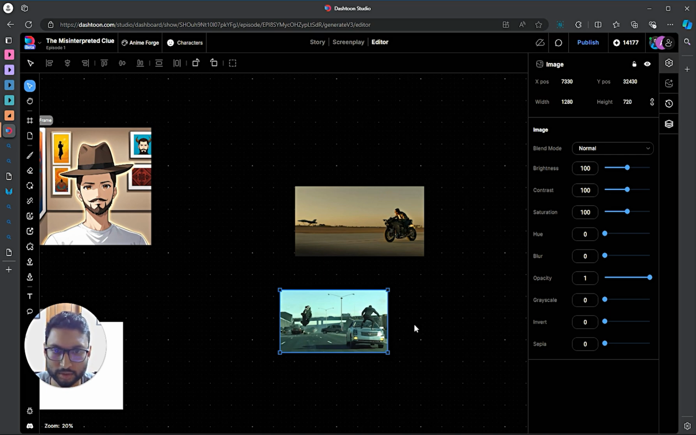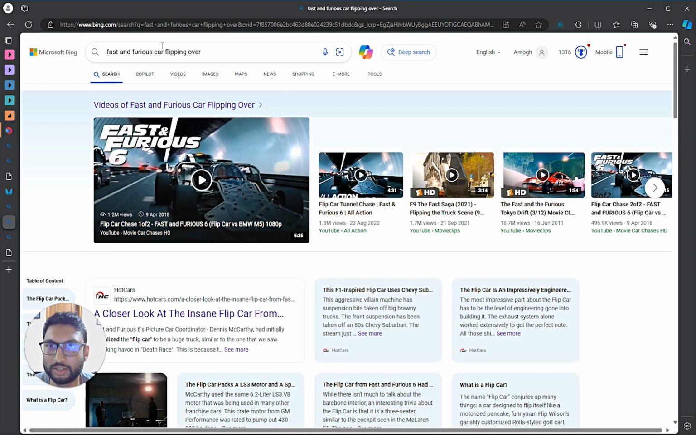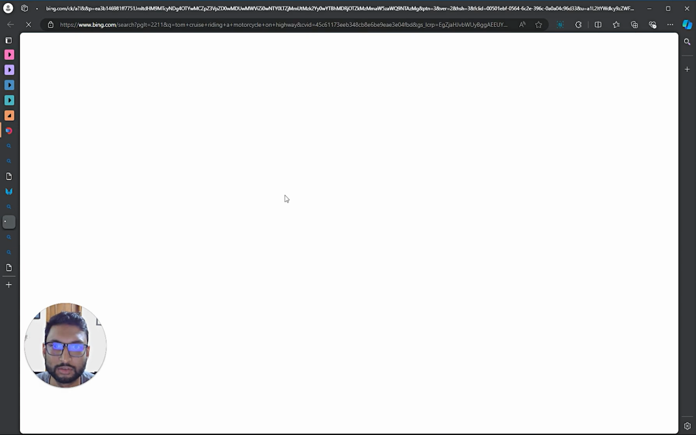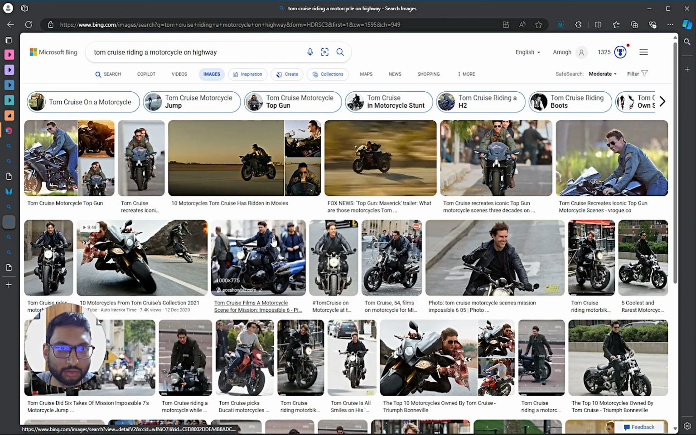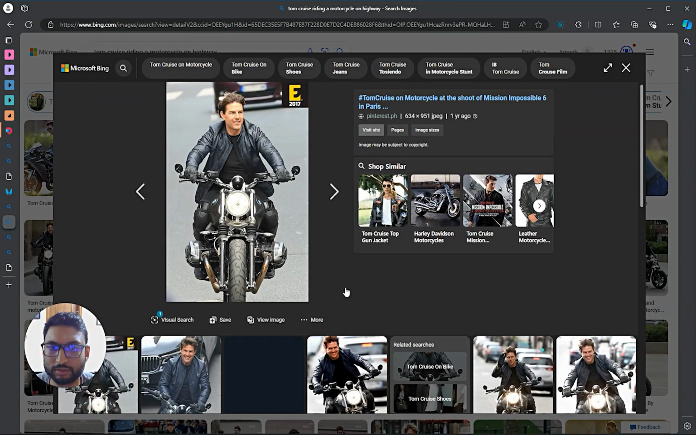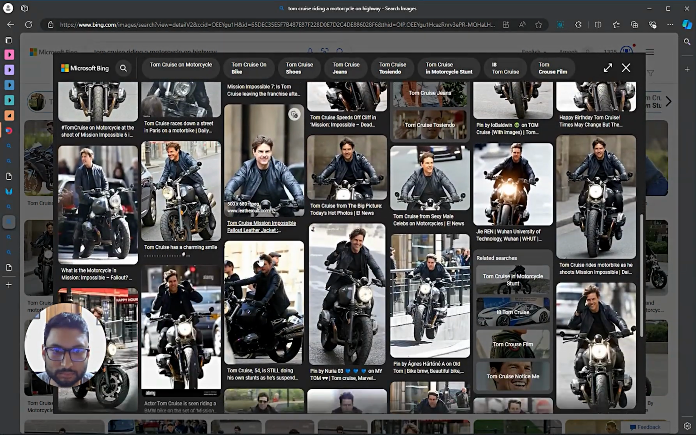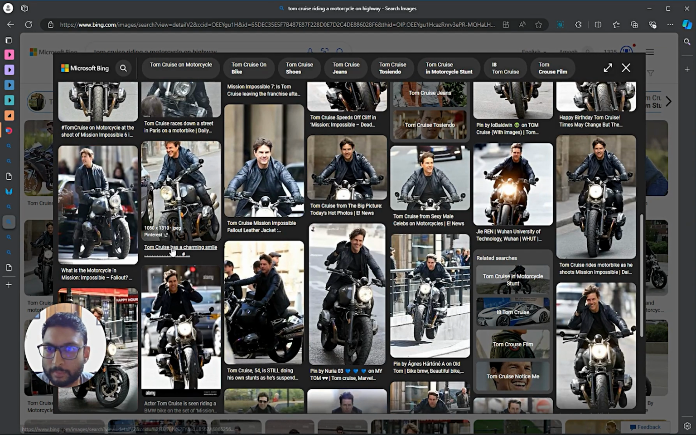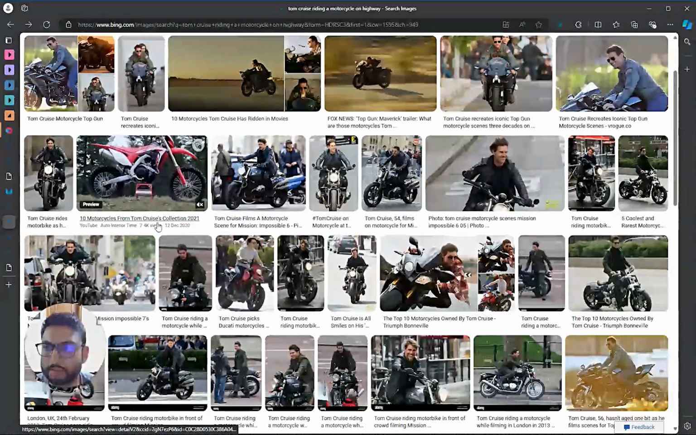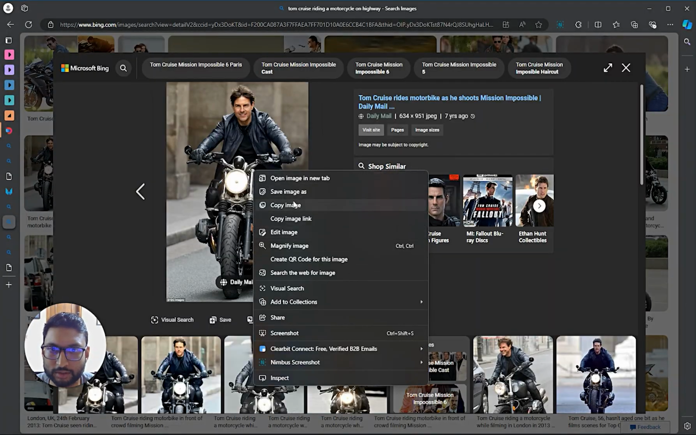And now what we'll do is, actually no, I have a better idea. I'm going to go and get a better Tom Cruise image, where he's riding, yeah, perfect. Yeah, that's awesome. Let me see if I can get a full body. Yeah, that's awesome. Perfect.